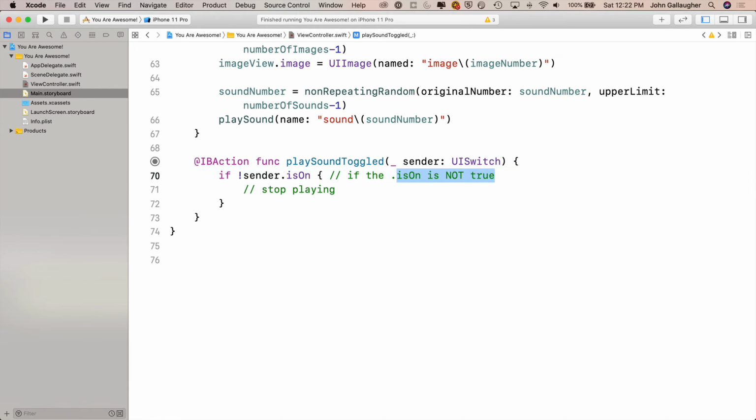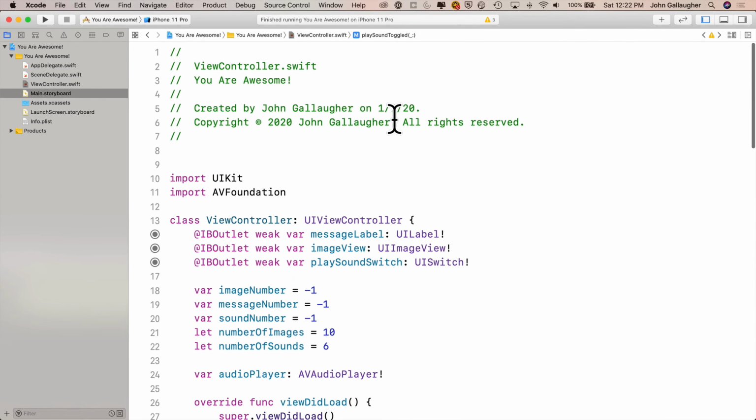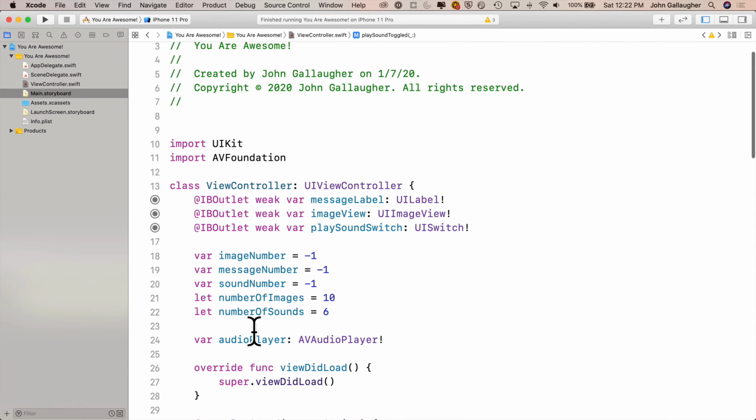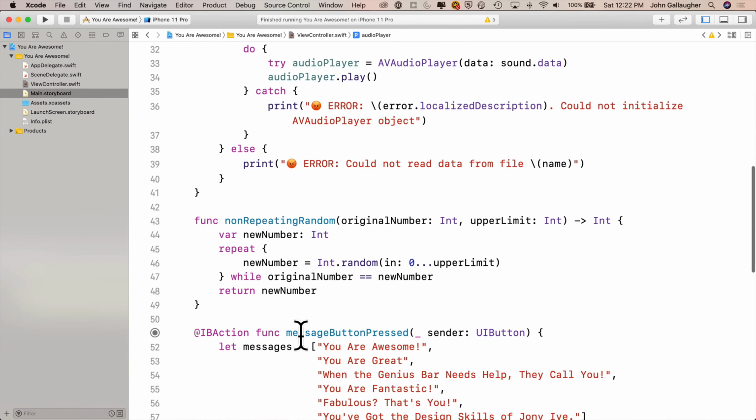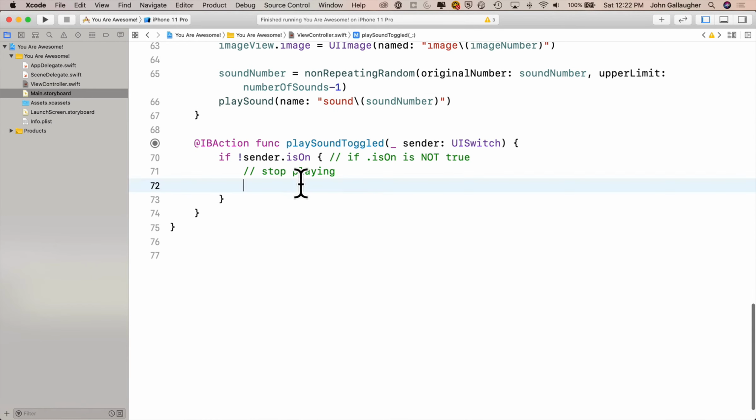Make sure that you understand this is a test to see if something is not true. Now, this was part of our stretch to try to figure out, hey, could we tell the audio player to stop playing? Well, why don't we go up? Remember, we called our audio player, so I'm just going to copy the variable name here. I'm going to paste it down below, and let's see what we can find with dot notation if it looks like there's some kind of method that might stop things from playing.